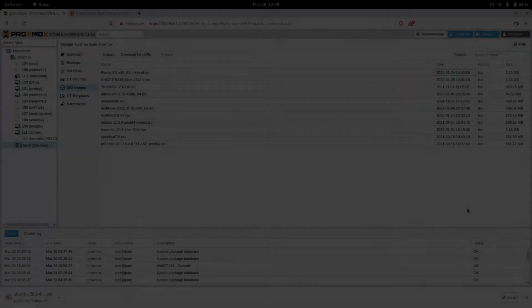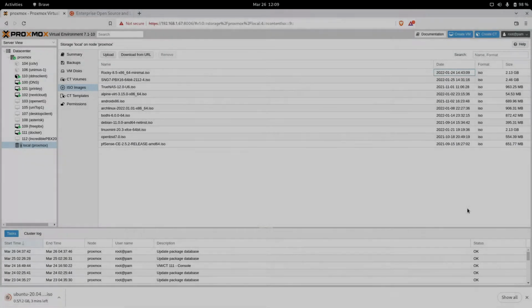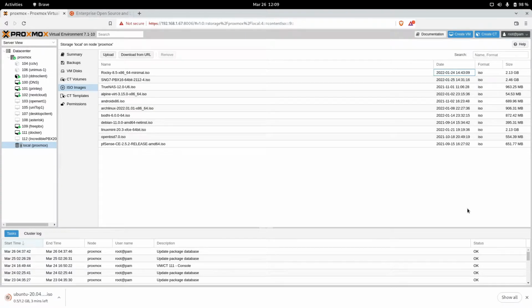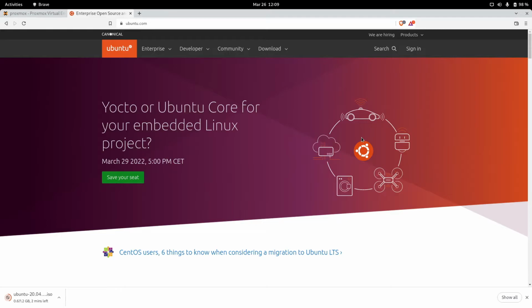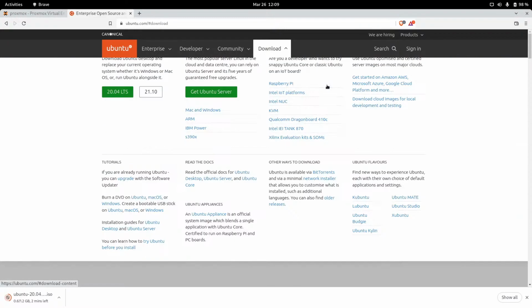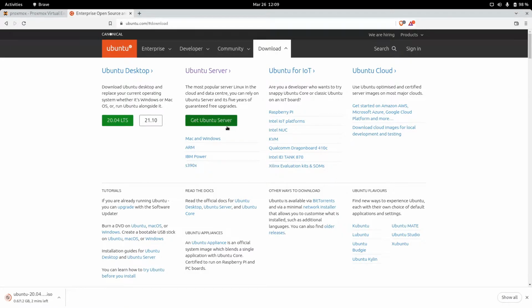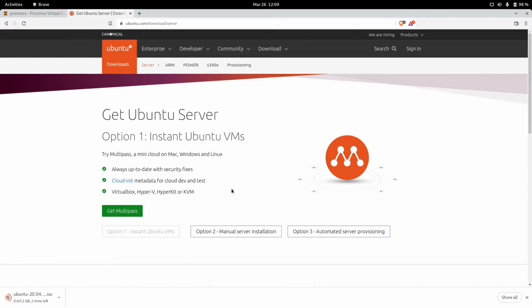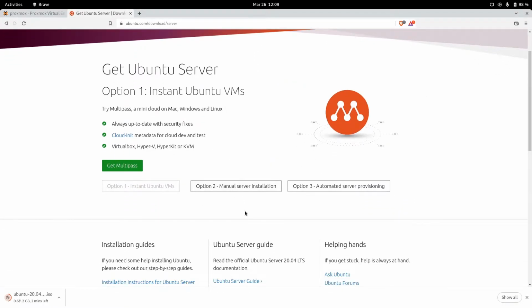So to start off here, I would be setting up my virtual machine inside of Proxmox and load it with Ubuntu 20.04. Now, if you're using a VPS here, I can guarantee you that you can skip this part and just look at the timestamps in the video description. So first things first, we're going to need to download the Ubuntu server ISO. You can go into download here on ubuntu.com, get Ubuntu server, and just choose option 2, manual server installation, and it should start downloading the Ubuntu 20.04 ISO.